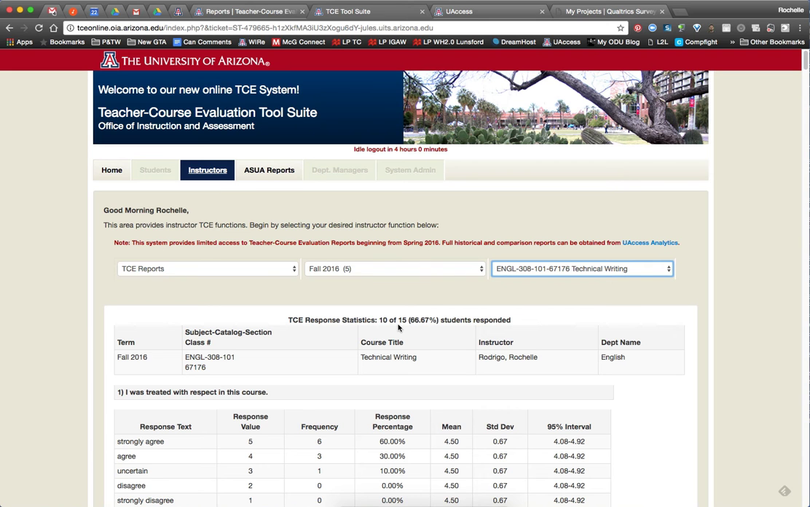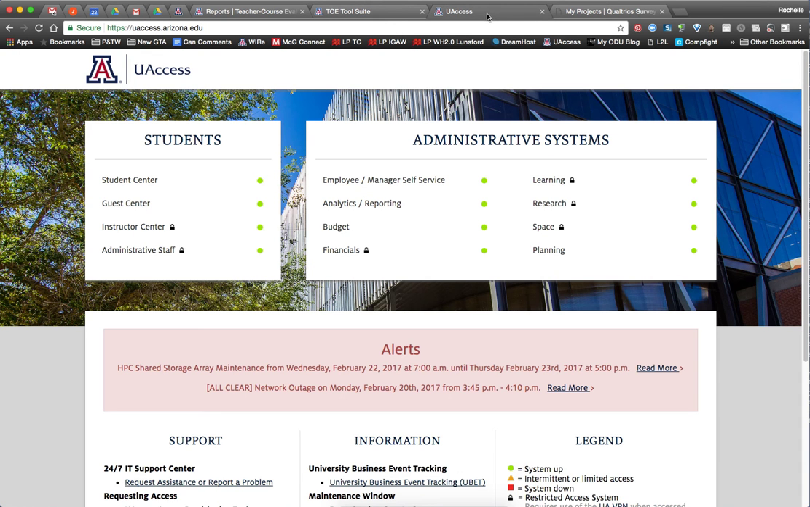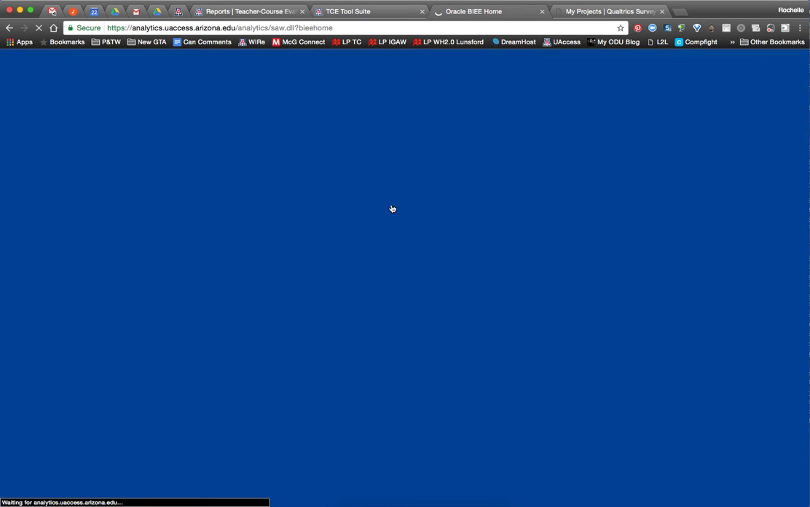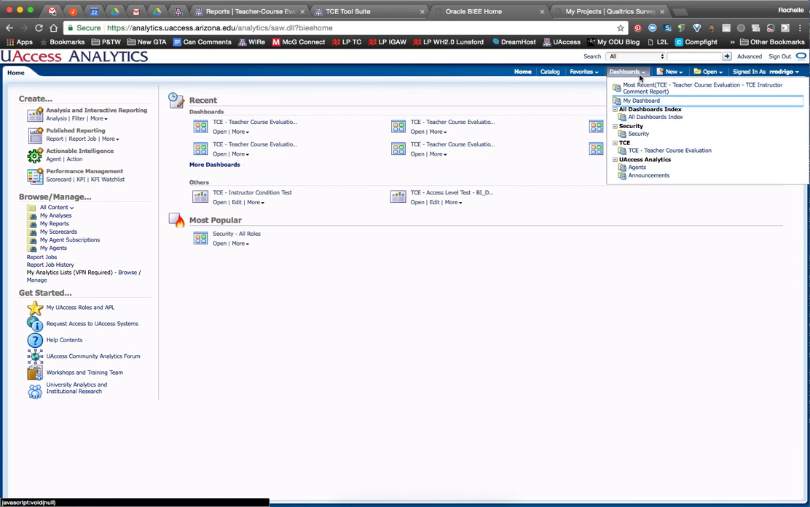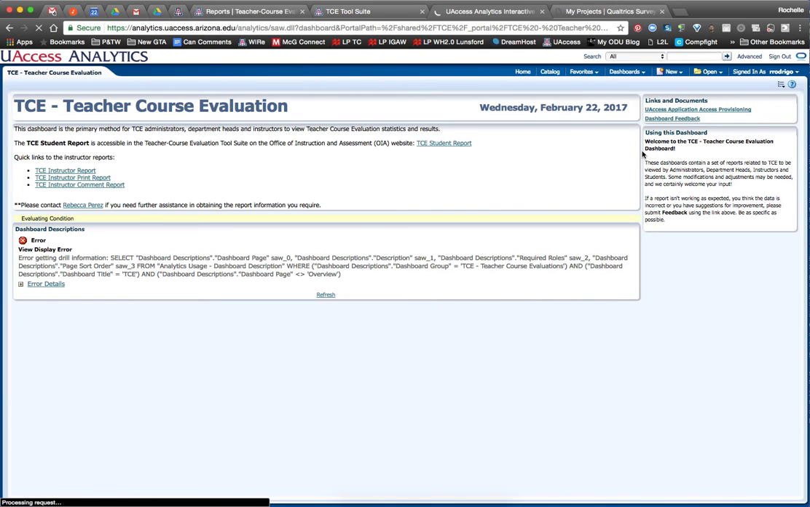So there are 2 places you can get your reports. You can also go to UA Access. So this is just a quick aside. You can go to Analytics Reporting. When you're in Analytics Reporting, up here in the tiny menu across the top on the right-hand side of the page, there's Dashboards. Go to TCE Dashboard. So again, up to Dashboards. Don't click the stuff in the center.